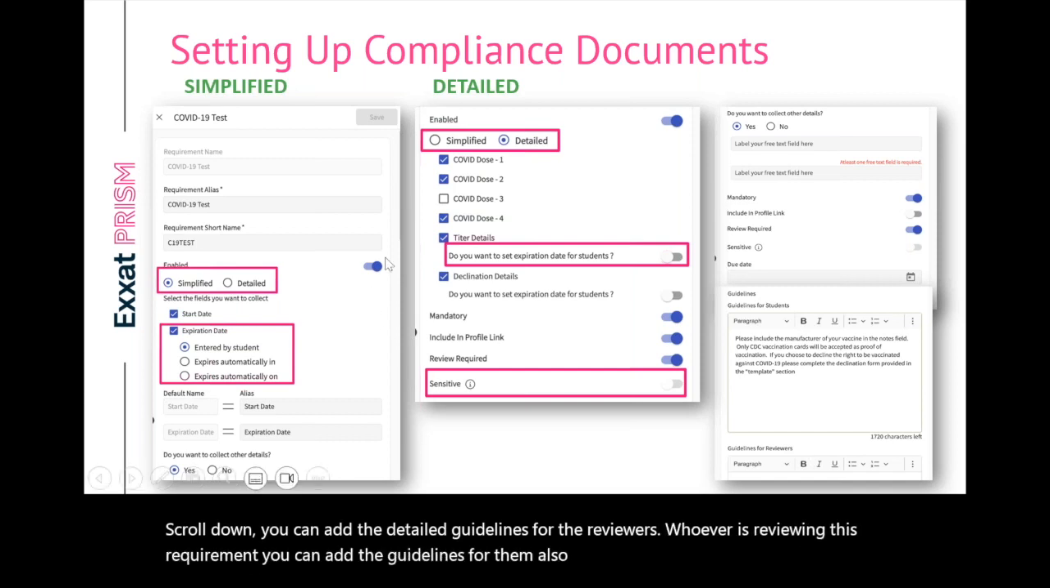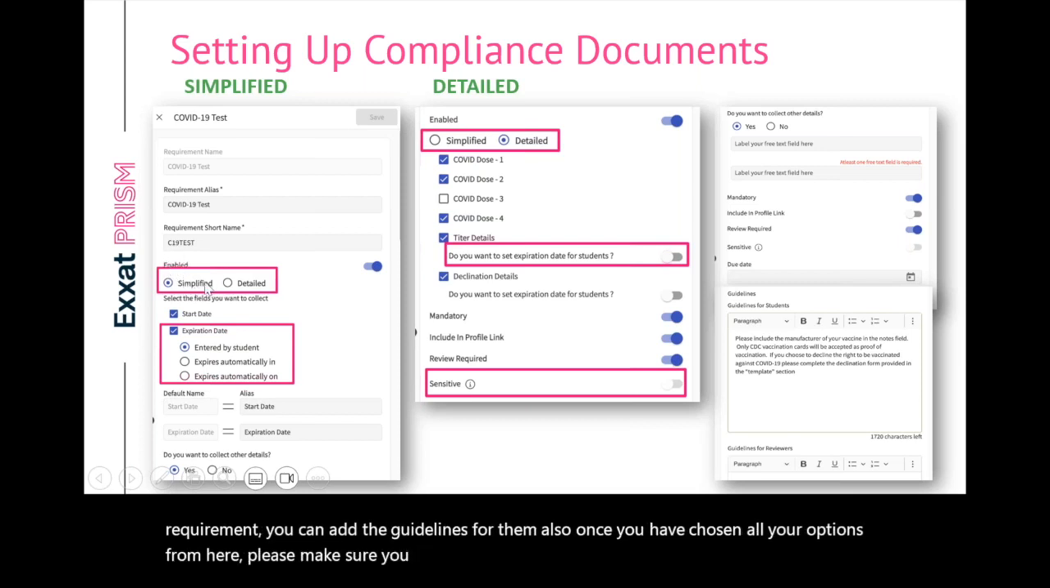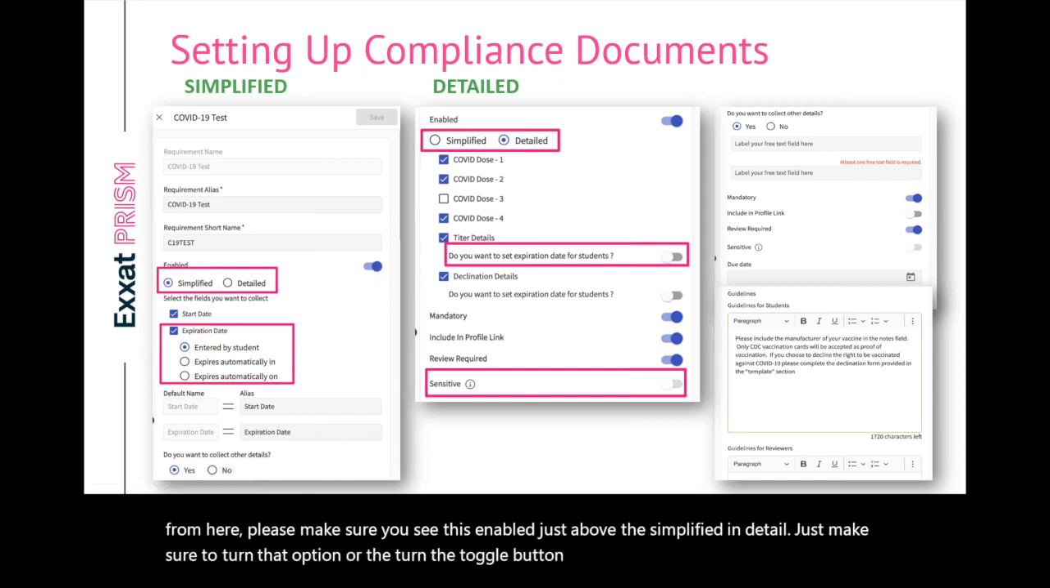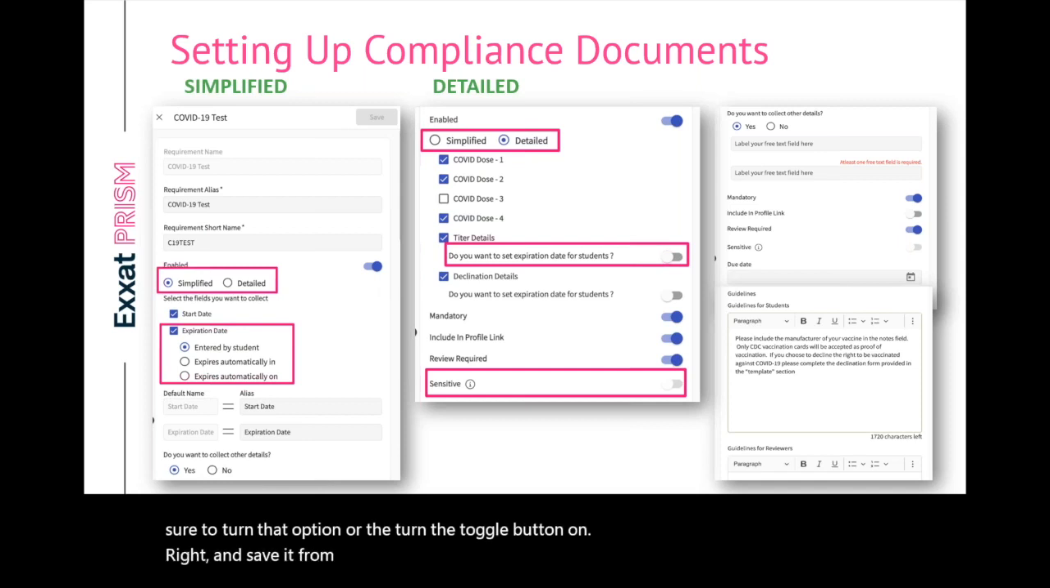Once you have chosen all your options from here, please make sure you see this enabled just above the simplified and detailed. Just make sure to turn that toggle button on, and save it from the save button on the top right of your screen. Okay, your requirement will be enabled.